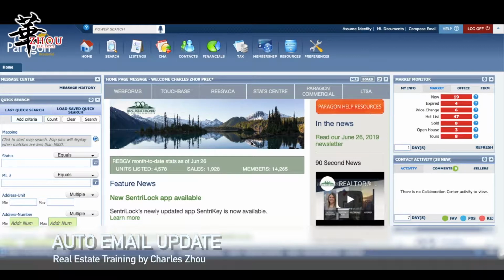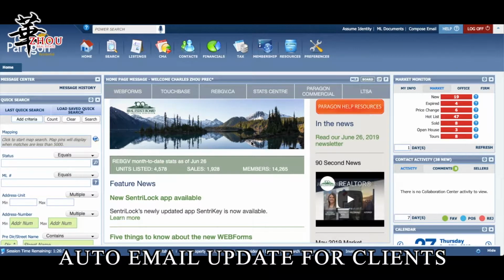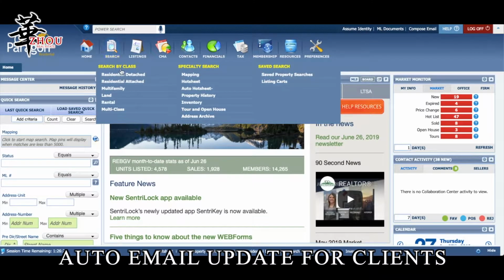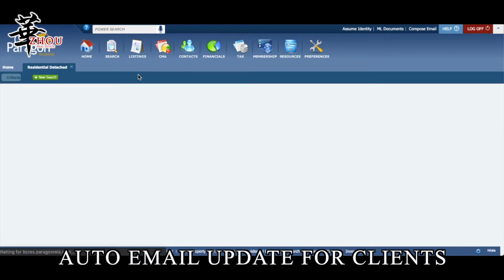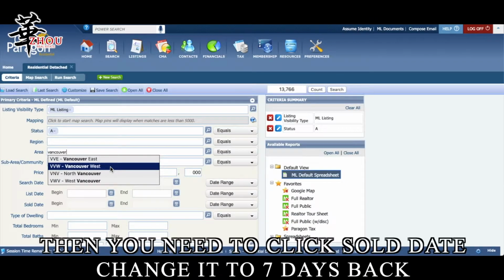Today I'm going to teach you how to set up automatic email updates to send to your client. So first, you click on search. If you're searching for a detached house, click on residential detached. Next, for example, if we're searching for Vancouver, we can enter Vancouver. Then we click on Vancouver West.